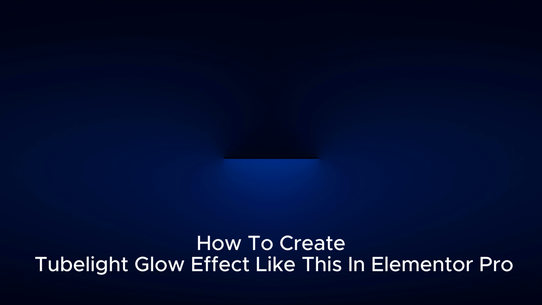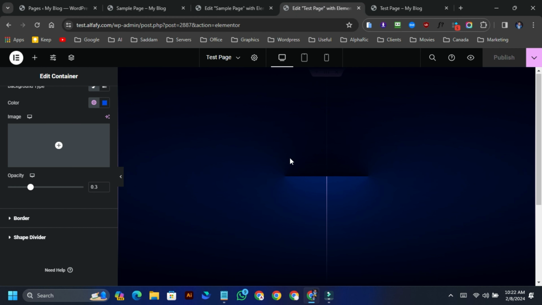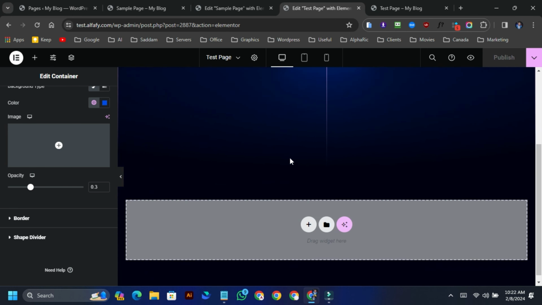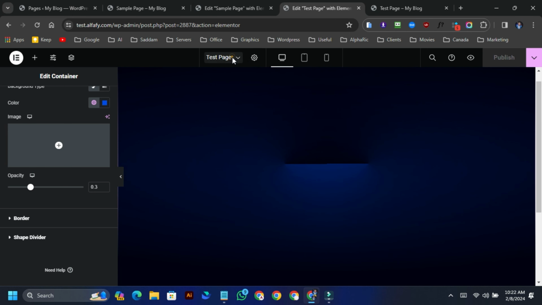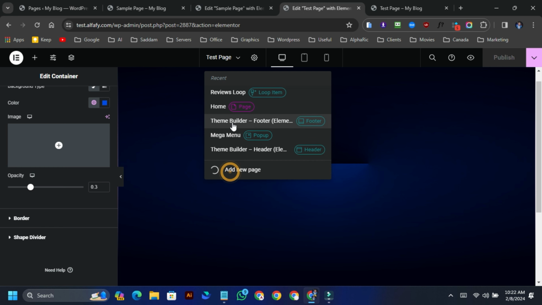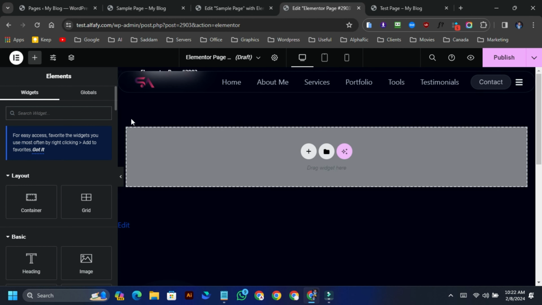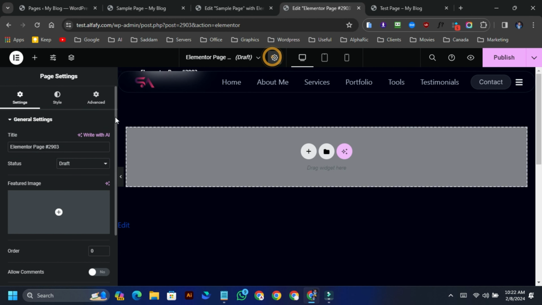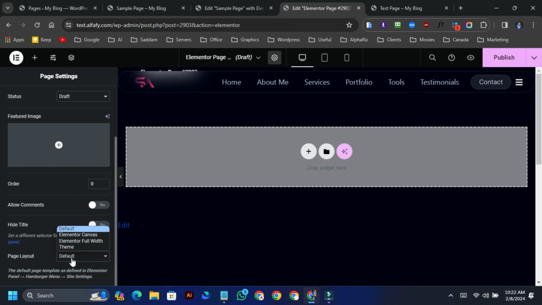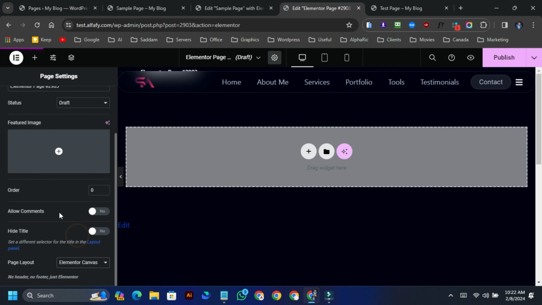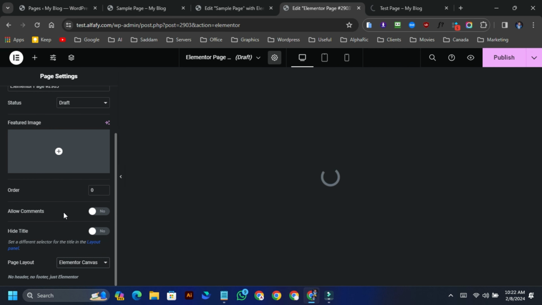Hello guys, let's learn how to create Tubelight glow effect like this in Elementor Pro. Now let's add a new page. For removing a header and footer, we will go to settings and change the page layout to Elementor Canvas so that we will have a free page to edit.